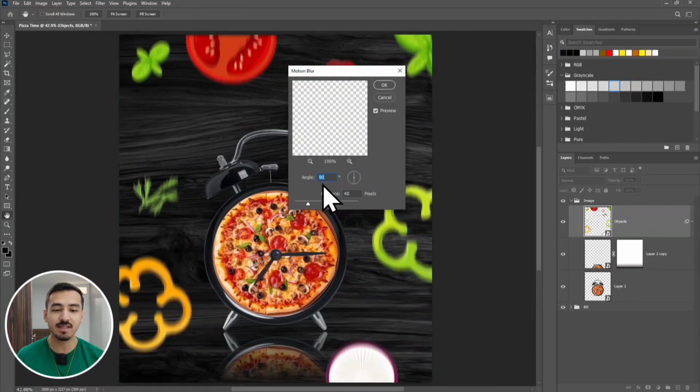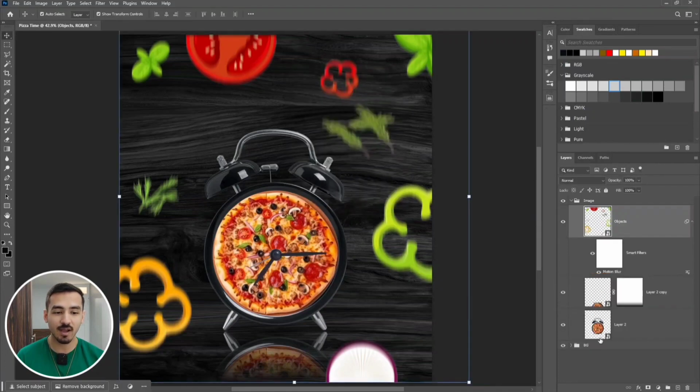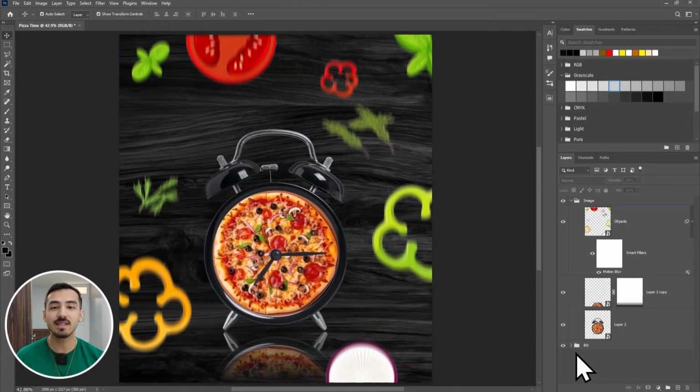Angle should be set to 90 degrees, so they are falling from the top to the bottom, and after that you can set the distance as you like, but for the pixel for this project is okay. By clicking on OK, you can now see that the ingredients are falling into the project.